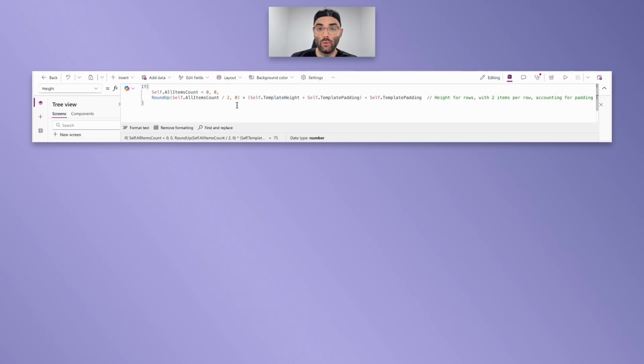If you want to have 3 items per row, you would just change this to a 3. If you want to have 4, you change it to a 4. But I find that 2 is good enough. It's usually going to capture as much data as we need.